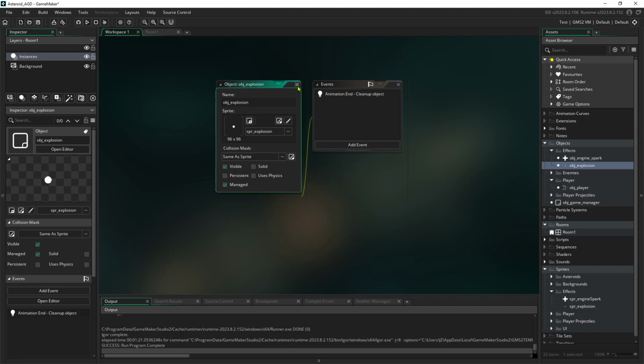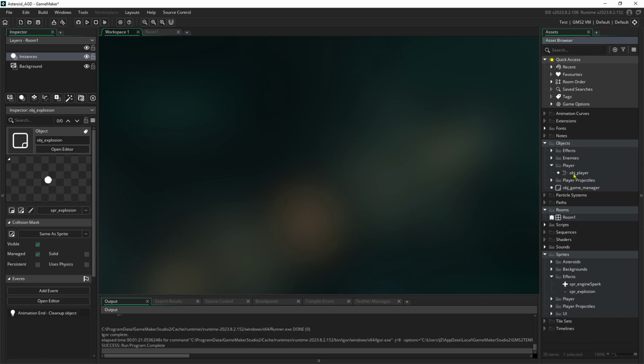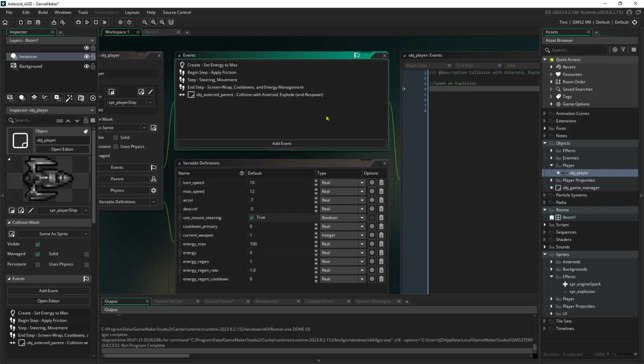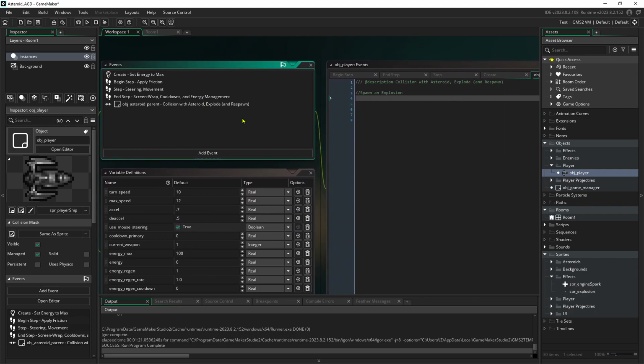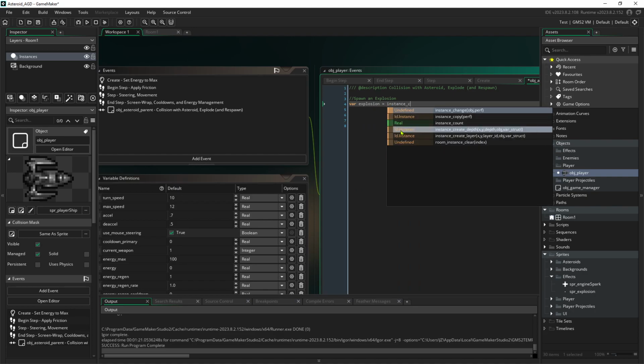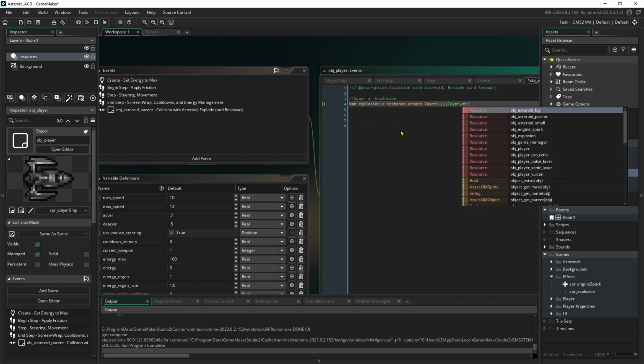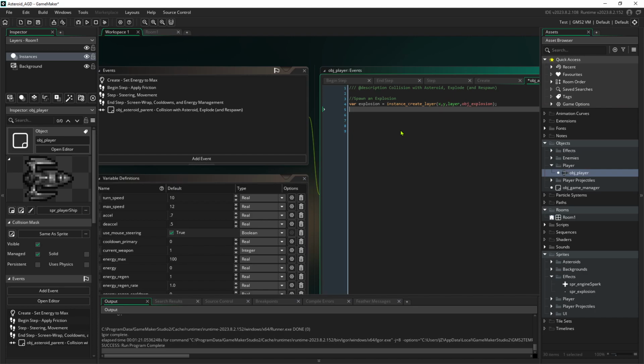So when we hit the X, we're ready to have the player spawn this now. So I'm going to go back to Object Player and back to where we're colliding with the asteroid parent and back to where it says spawn an explosion. So we're going to say var explosion equals instance_create_layer(x, y, layer, obj_explosion).